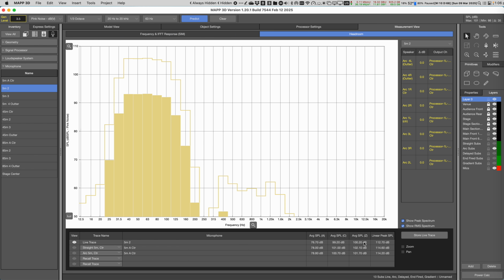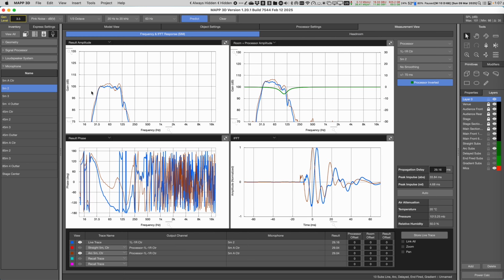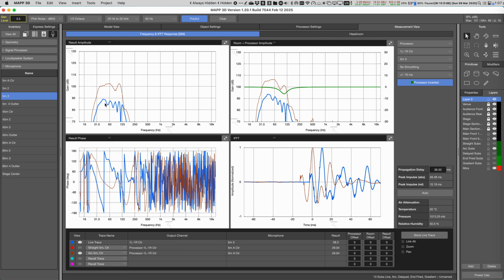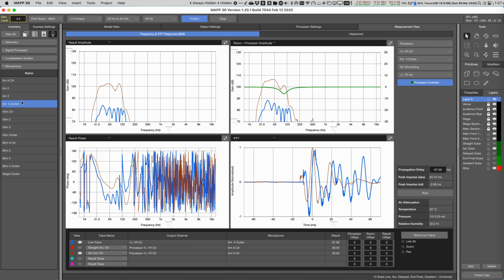According to the decibel meter, it is like comparing this one versus this one, 100.2 versus 101.7. What is a 1.5 decibel relative difference between these two graphics. What happens if we go to microphone 3? Now we are outside coverage, and microphone 4 even more outside coverage.